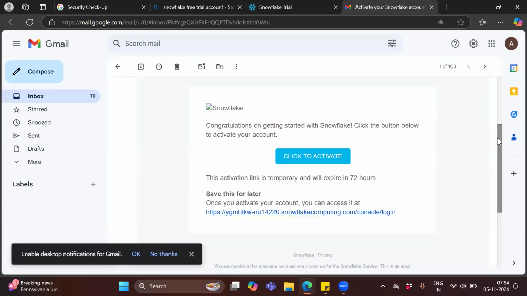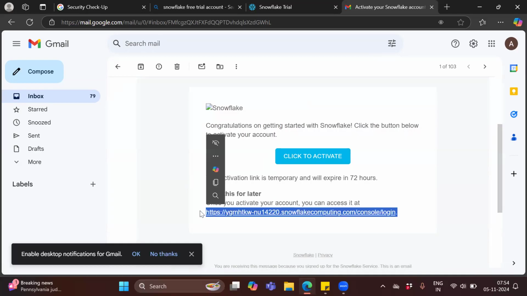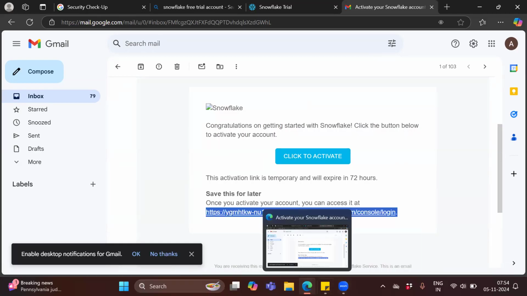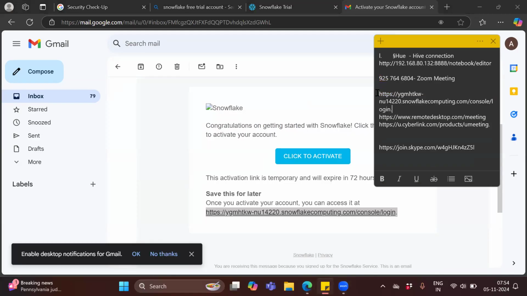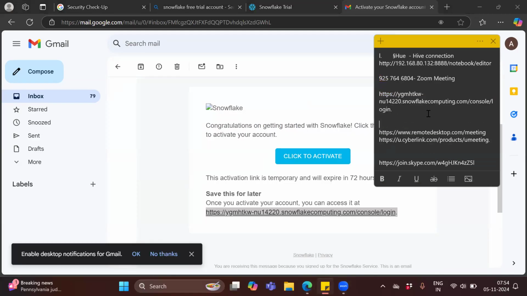And here they have given the login link. Click Activate and copy this one. Better to keep it somewhere. Earlier I have used this one. This is the sticky note. Here you can stop and click Activate.